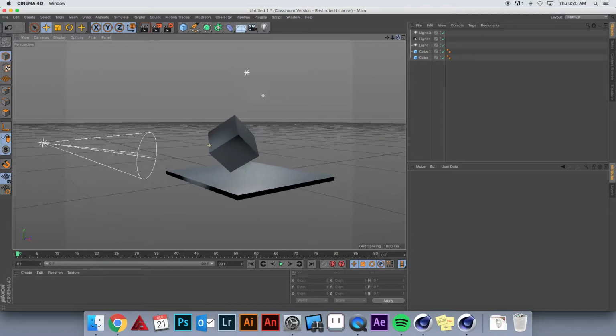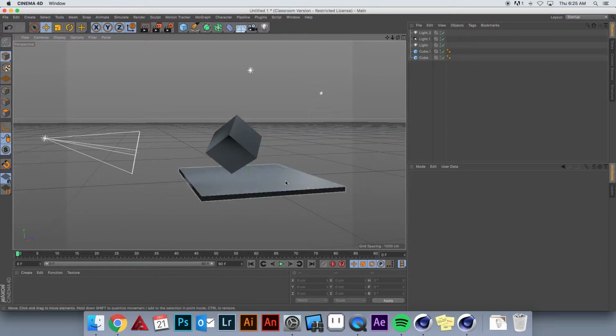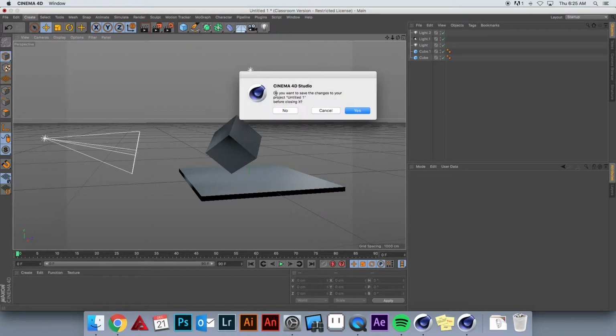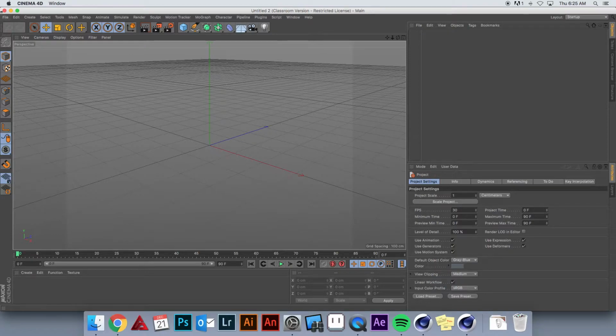So you can see in Cinema 4D, I've got two cubes, one squashed out to make a floor, one to make a twisted cube, and a couple lights. That's what these things are up here. So let's begin by getting out of this app. I'm going to close this. Don't need to save it. Don't need to save this.